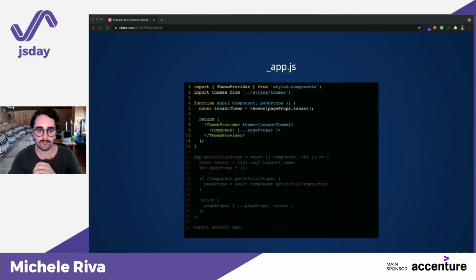So as you can see, if we go back to the _app.js file, we will be able to inject that theme inside our theme provider for every single page that is running on Next.js.